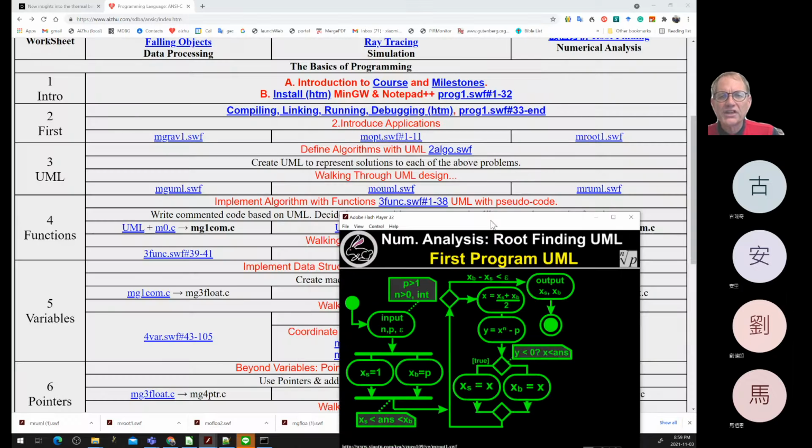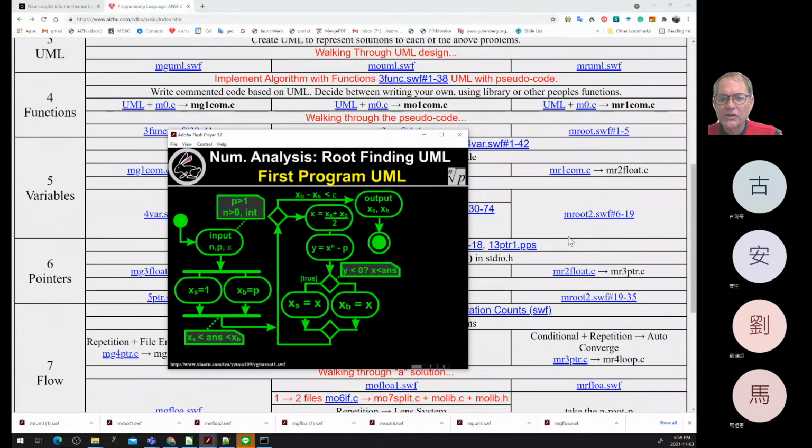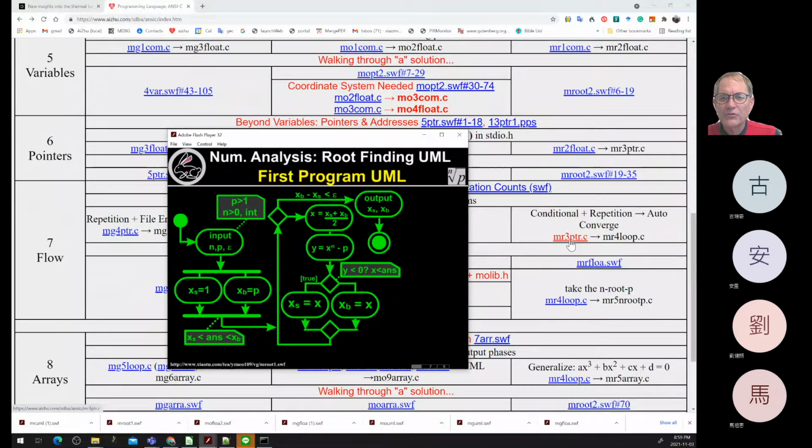Okay, so please download the function that we're going to start with. It's going to be this guy, M3 pointer. Okay, that's the guy we're going to be working with now. So please download this little guy right here, and then we'll work on that.